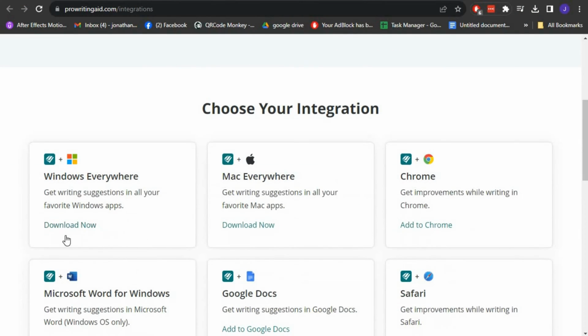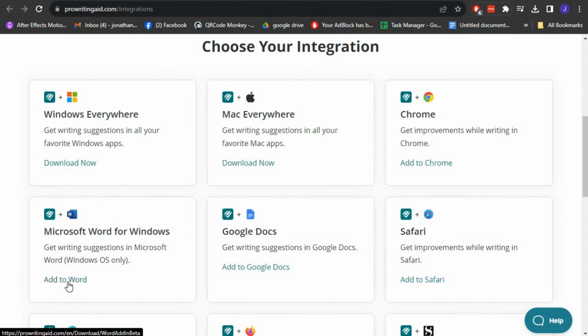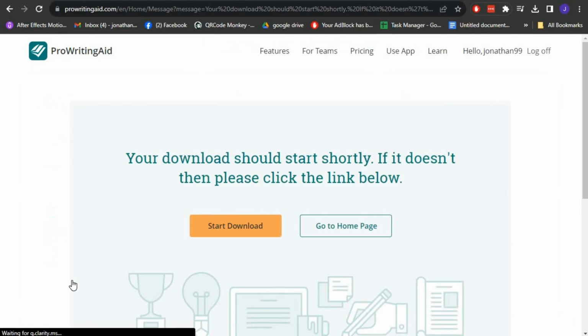Here, you'll find a comprehensive list of all the available integrations with popular writing platforms and software. To begin, select the integration you want to use. For this tutorial, we'll focus on the integration with Microsoft Word. Click on Microsoft Word to proceed.